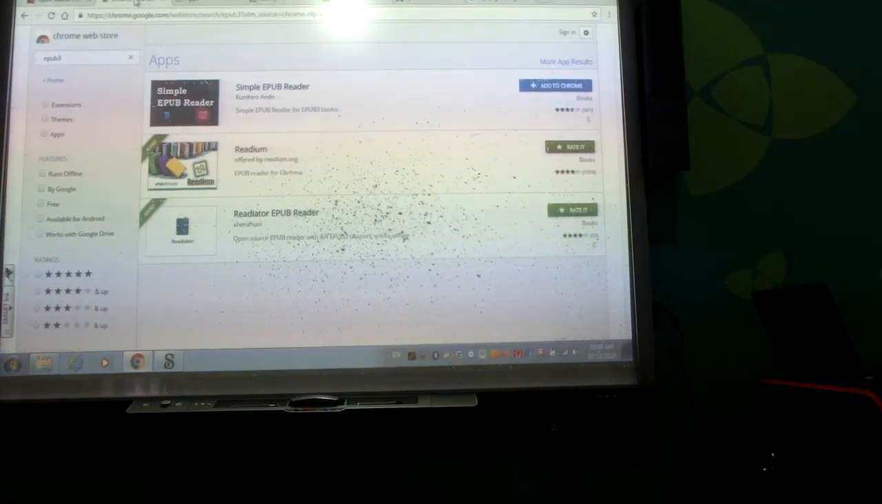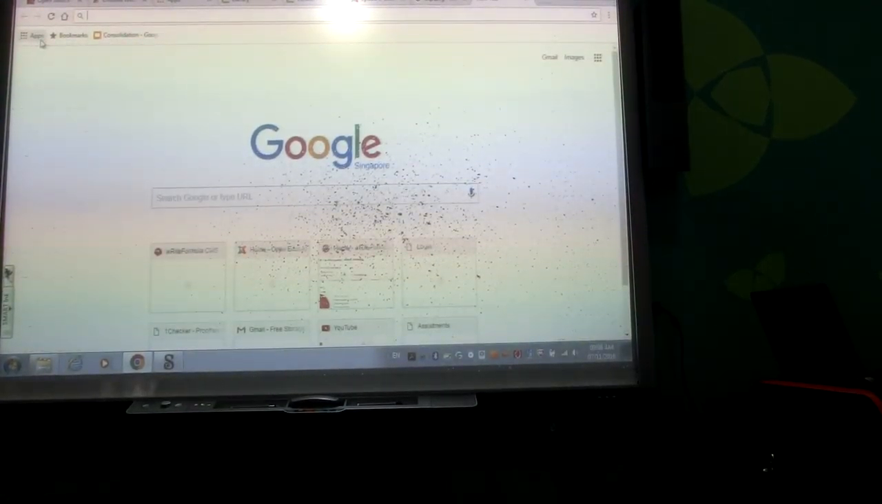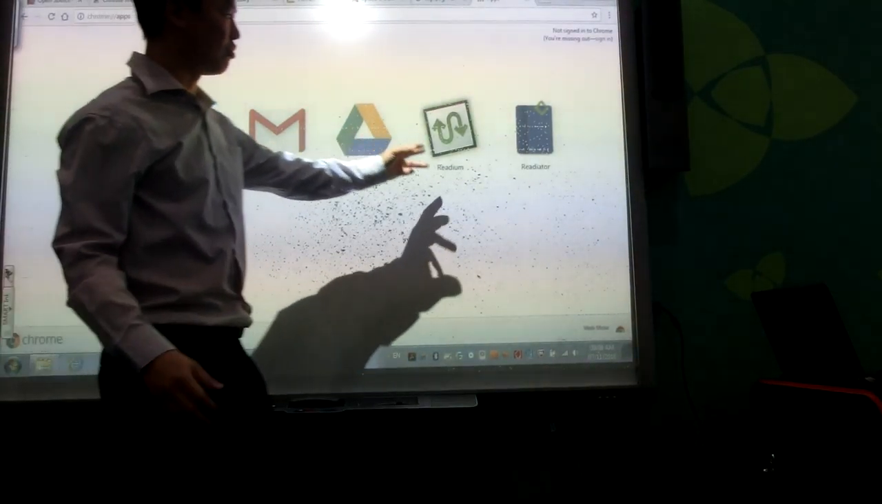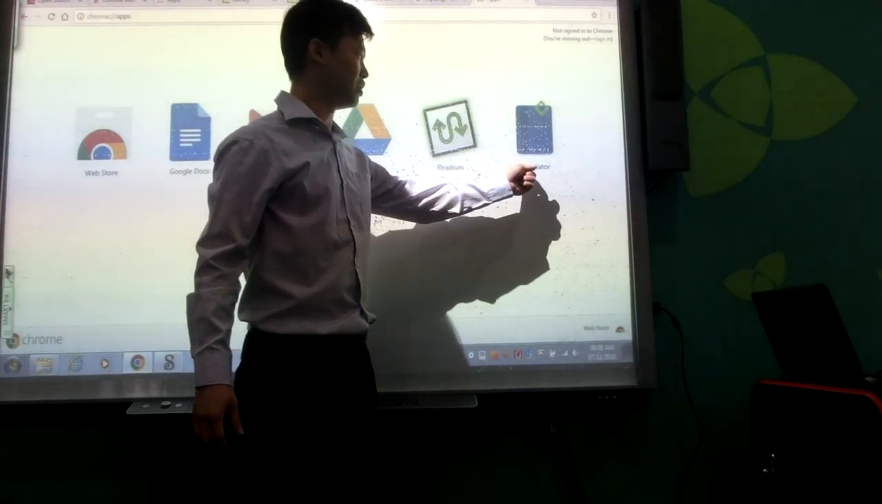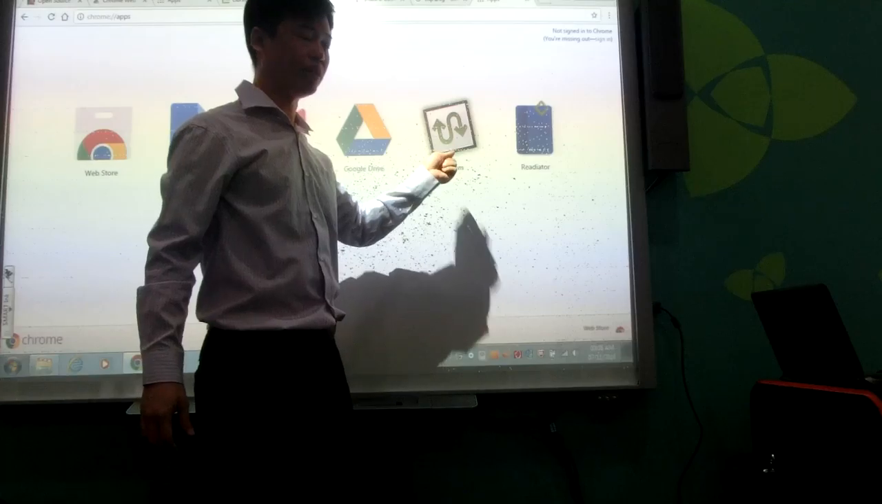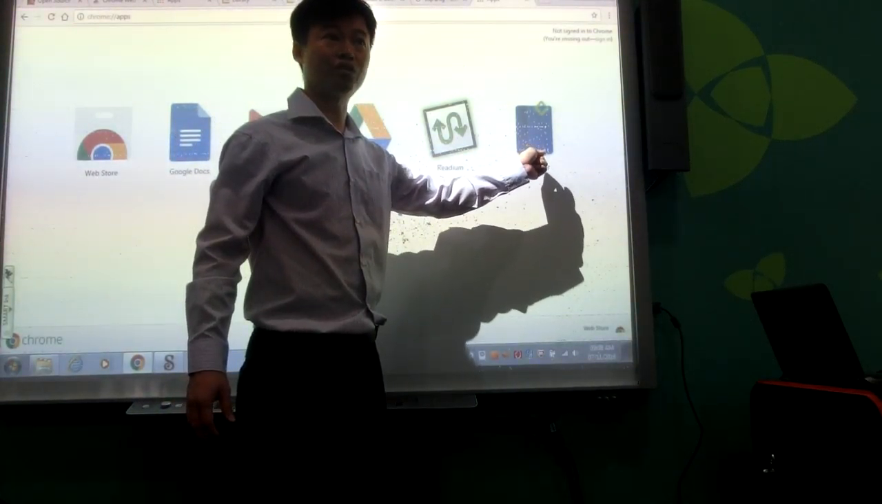Can you open up your Chrome browser now? Only Chrome. When you first launch your Chrome, there will be a little button on the top left corner. It says apps. Click on it, and check that you have these two pieces of software. One is called Readium, the other one is called Readator. If you don't have it, Readium will do as well. But I like this one because you do not need administrator rights to install it.